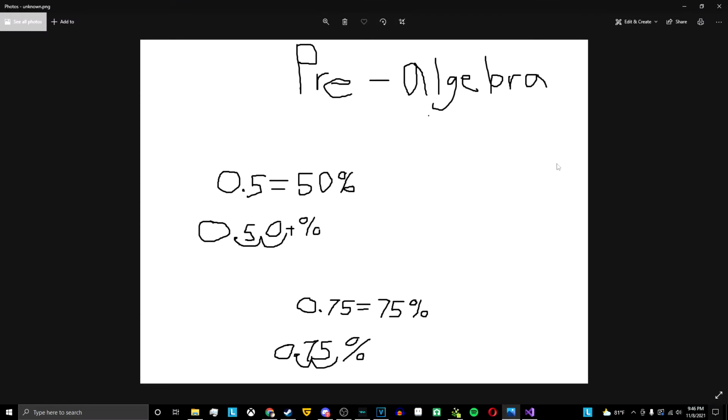0.05 or 0.5 is equal to 50%. To figure out percentage using a decimal, you just move the decimal point to the right twice. So 0.5, you move it to the right twice. That'll be 50, and you throw the percentage on the end of it, and that'll be 50%. For 0.75, you move the decimal to the right twice, you get 75. Throw the percentage symbol on the end, you get 75%.